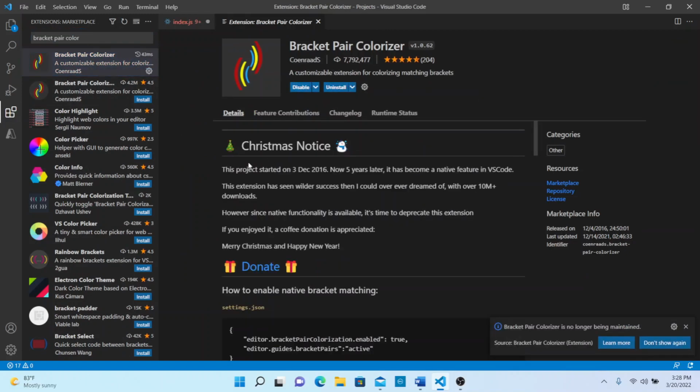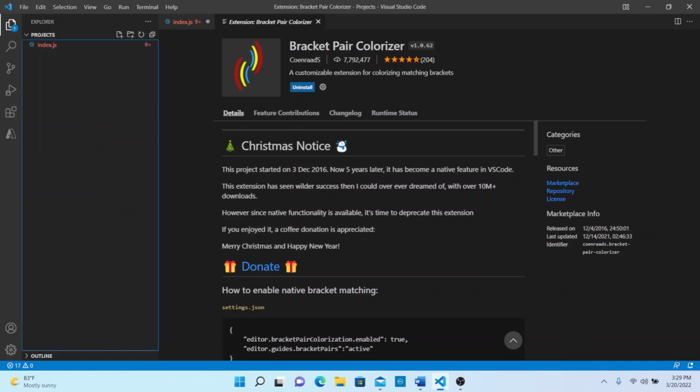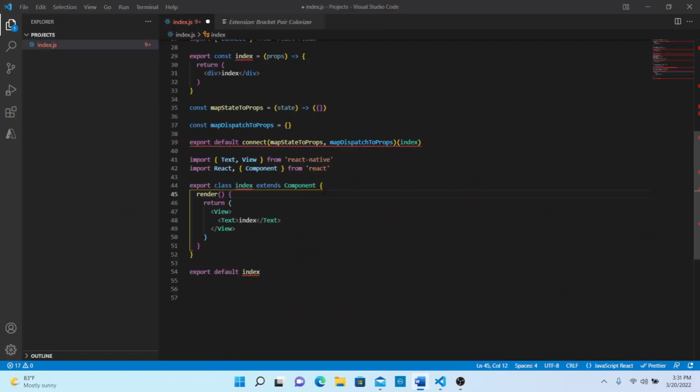Our extension is installed. Now go to the file index.js we created in File Explorer. You may clearly see that the brackets have different colors, with the same color for starting and ending brackets. This helps you find brackets during syntax errors in code.